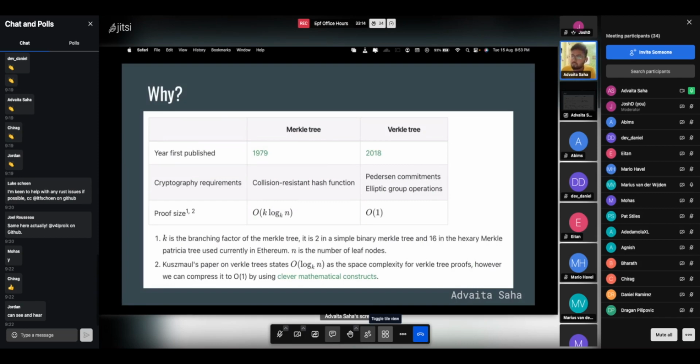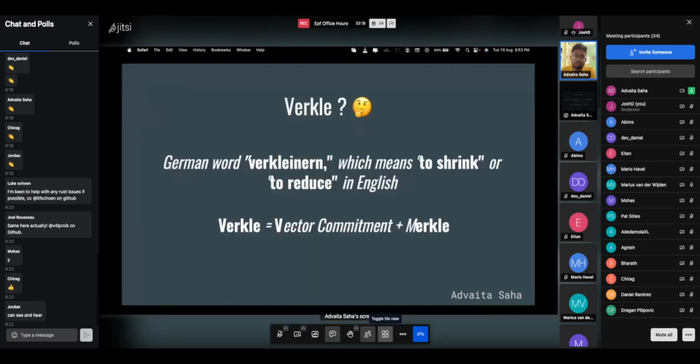So this is the reason why we want to transition to Verkle trees, and how the name Verkle came into existence is a fun fact that I found: there's a German word, I don't know exactly how it's pronounced, but it also means to shrink and reduce. So it kind of resembles how a Verkle tree shrinks the proof size. It's also the accepted portmanteau of vector commitment plus Merkle.